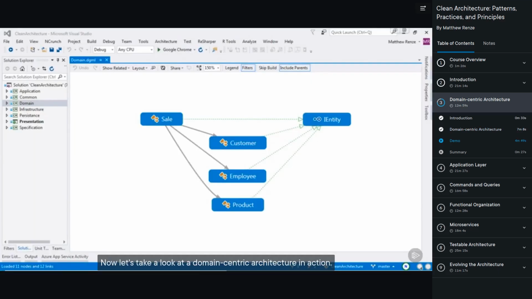Now let's take a look at a domain-centric architecture in action. It's important to note that I've created the simplest domain possible to communicate these architectural ideas. In most modern applications, the domain model would be significantly more complex than this. While I personally prefer to use more powerful domain modeling techniques like domain-driven design and event sourcing for dealing with complex domains, right now we're just interested in learning the basics.